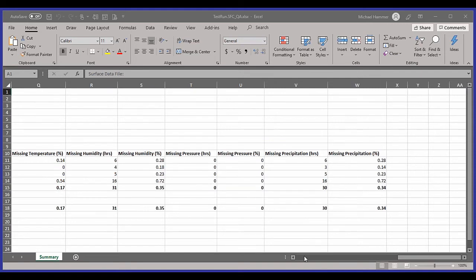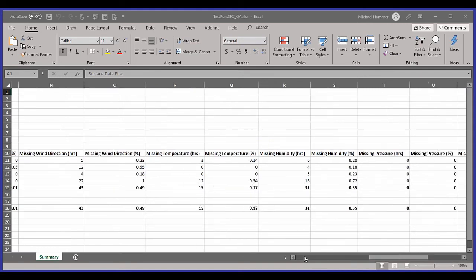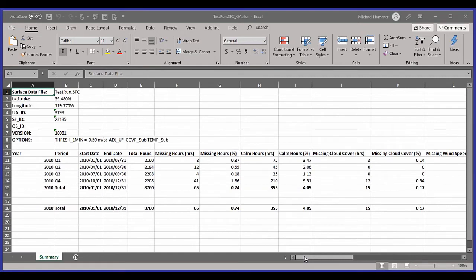We use the code from within AERMET and AERMOD to determine what classifies a missing and calm hour, so that you get the exact and precise percentages that you need to verify the data quality for your particular project.